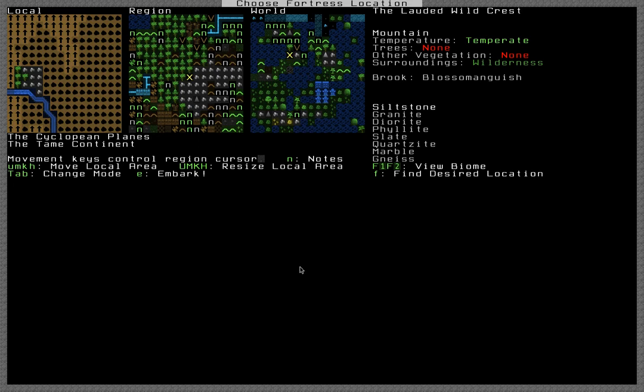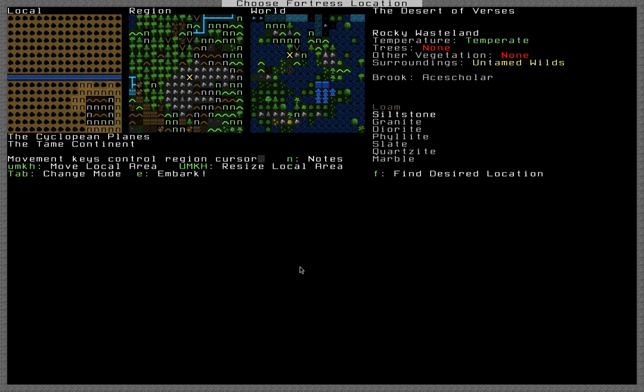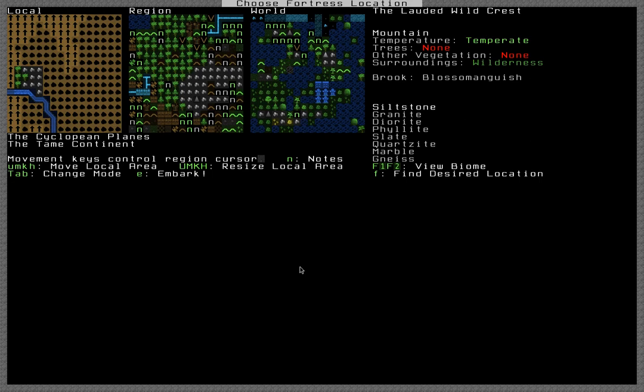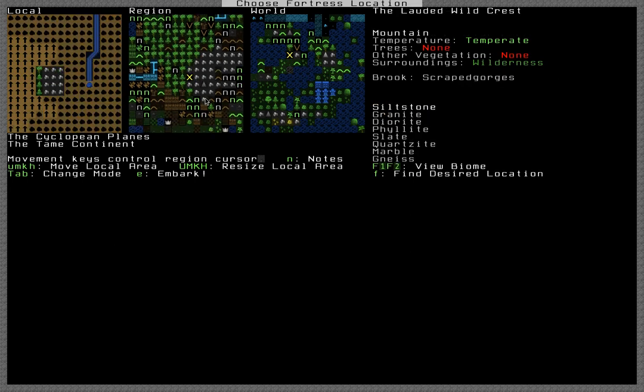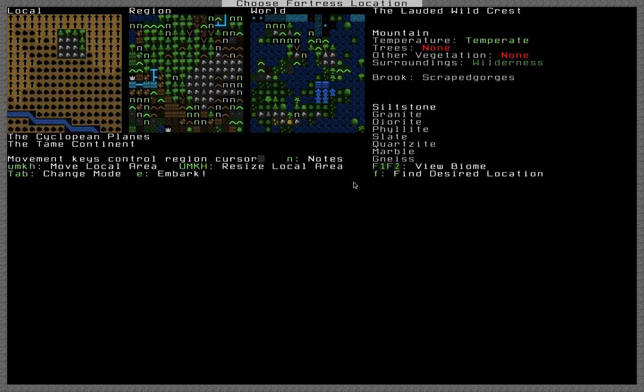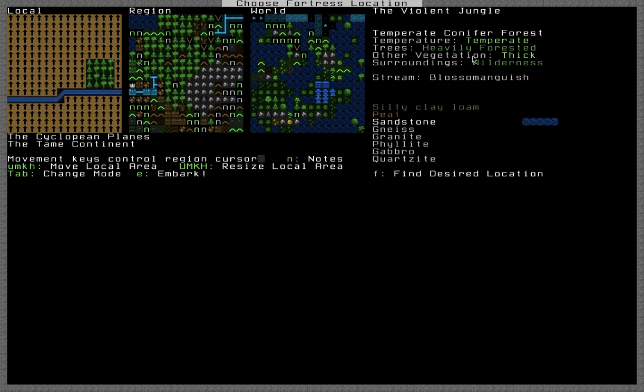Yeah, I cut off the last video kind of short, because I didn't really have this planned, but I thought I'd split this up into a separate group too. You can use your arrow keys to move the region view around. The region view, moving it around, will change this information.